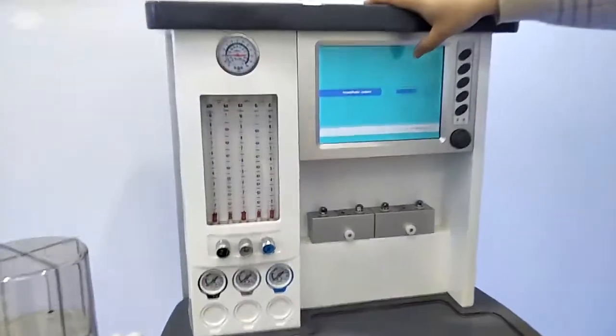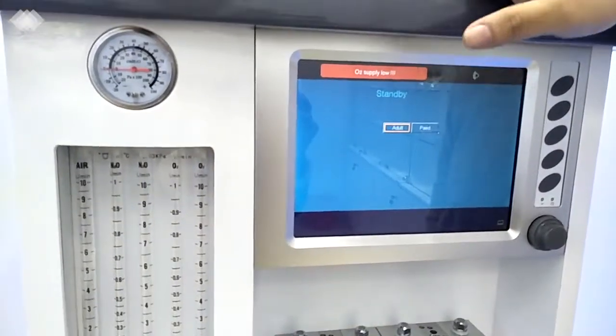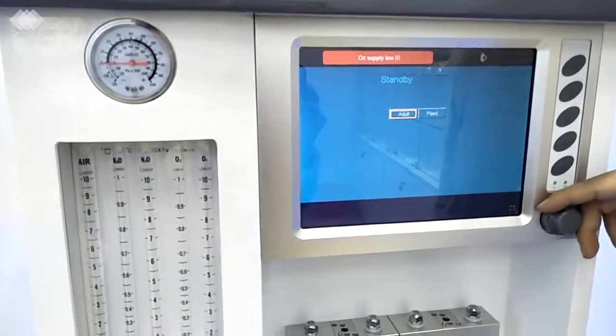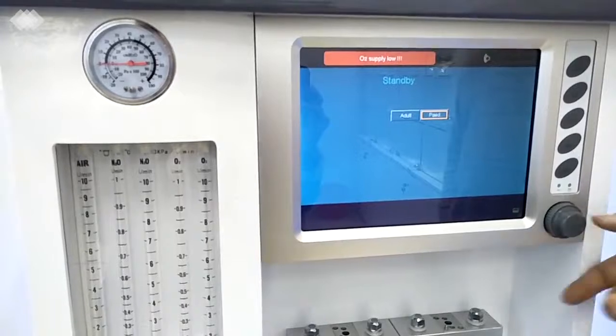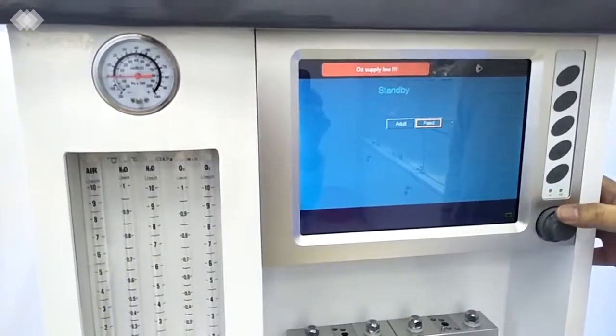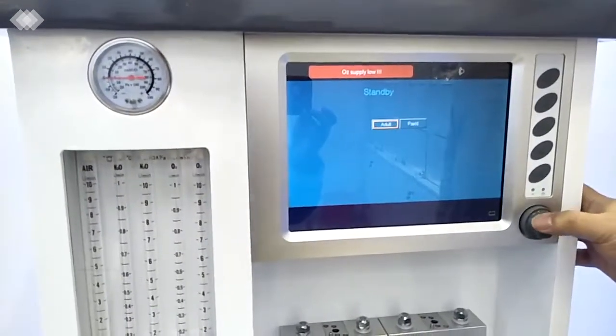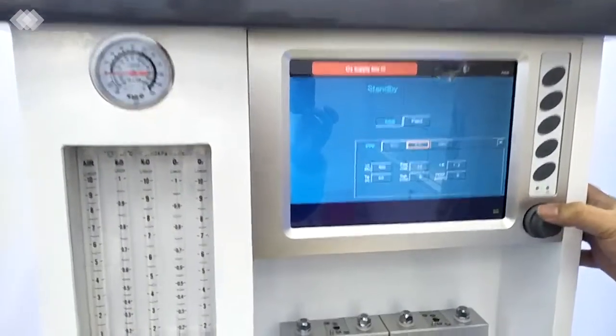We will see the machine first get into the self-testing function, to protect the machine and also prevent damage to the patient. Then we will enter into the adult and pediatric choosing interface. Under the pediatric mode, we can also use it for neonatal patients from above 2 kg. And then we can do the presetting.